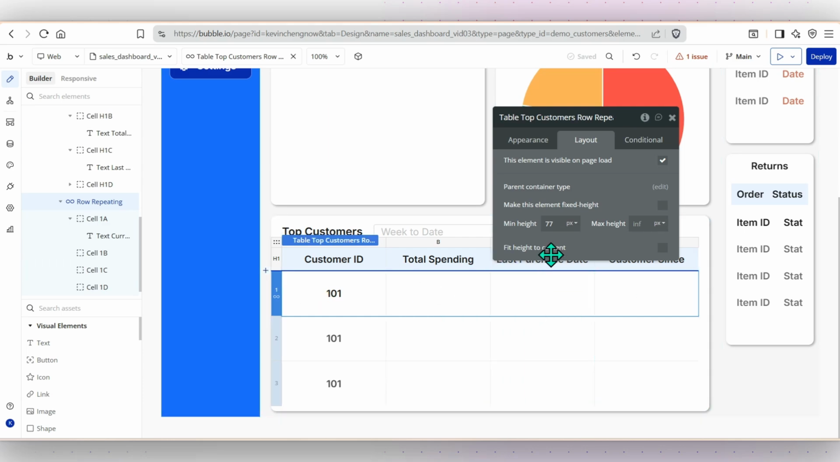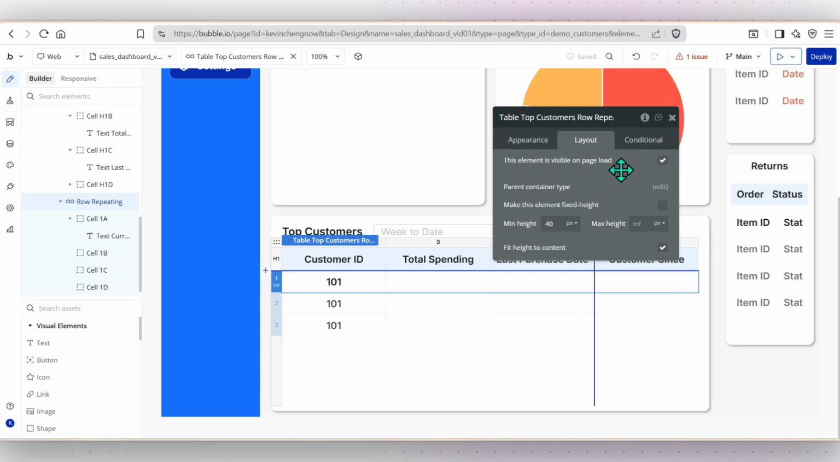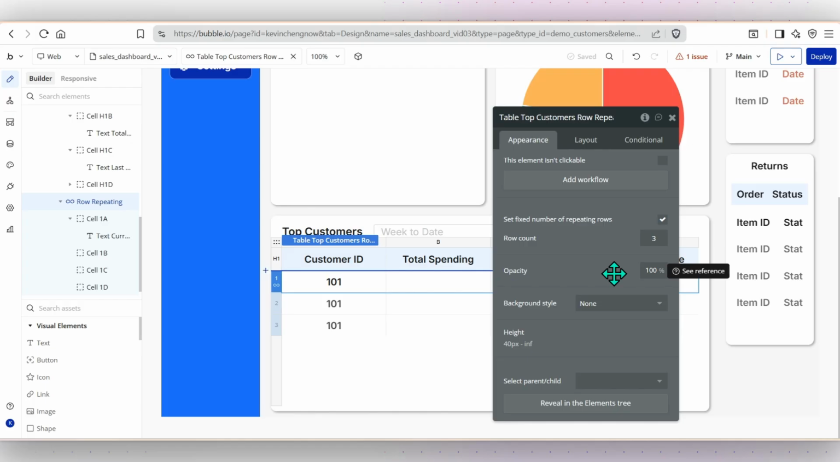Here, because I want to show the data for 5 customers, and each row is kind of tall, I'm going to reduce the height. I'm going to drop the minimum height to 40 pixels, and fit height to content. Then on the Appearance tab, where it says Row Count, set fixed number of repeating rows. Since I want the top 5 customers, I'm going to set the number of rows to 5. By default, it shows 3 rows. All right, we see that reflected on the table here.